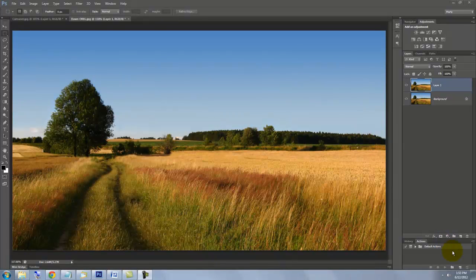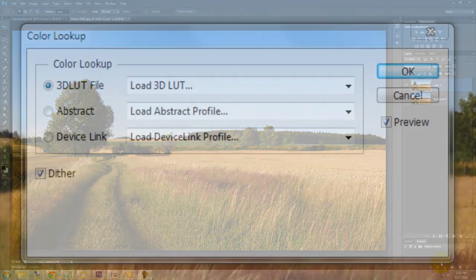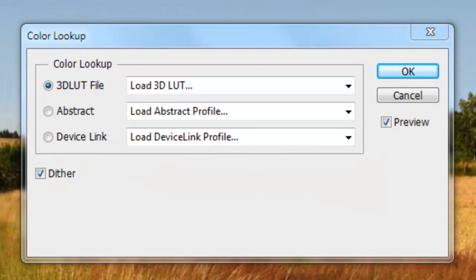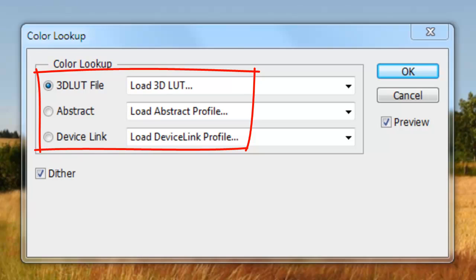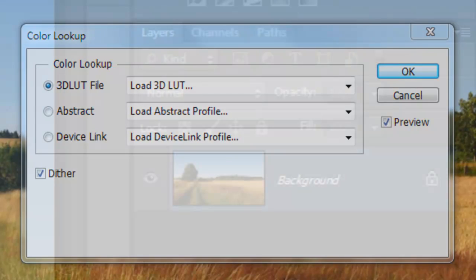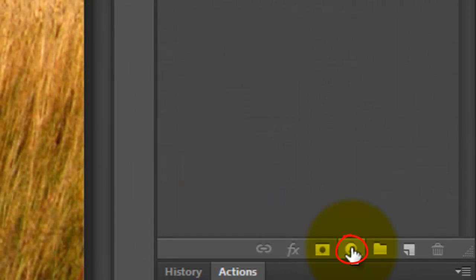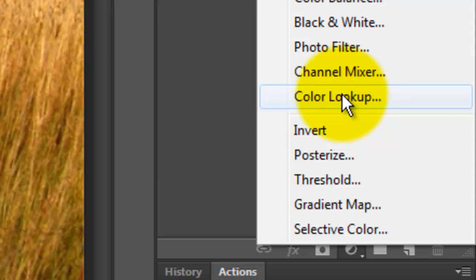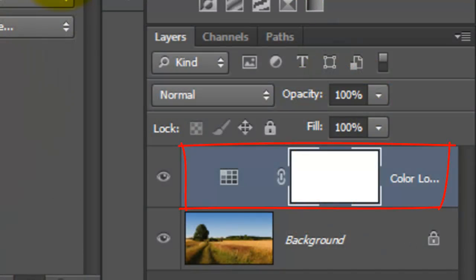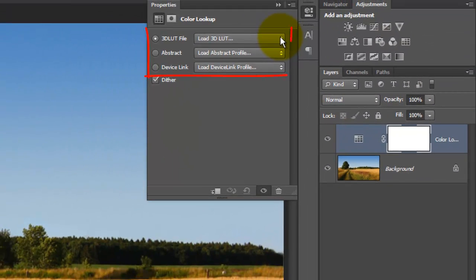Photoshop CS6 has new adjustment layer presets called Color Lookups. Each one loads different looks onto an image, similar to the way Instagrams do. Let's check them out. In the Layers panel, go to the Adjustment Layer icon and choose Color Lookup. This creates a Color Lookup adjustment layer with three types to choose from.